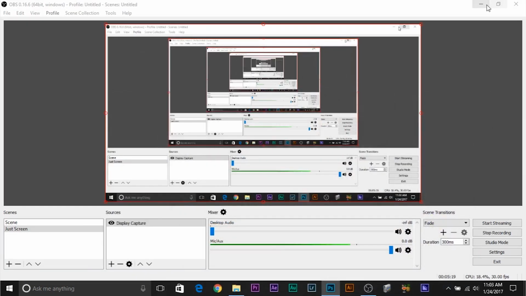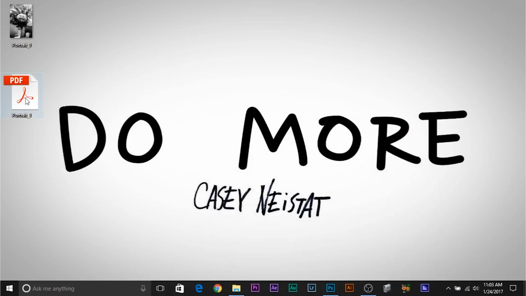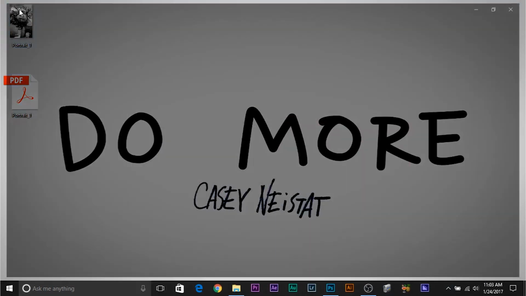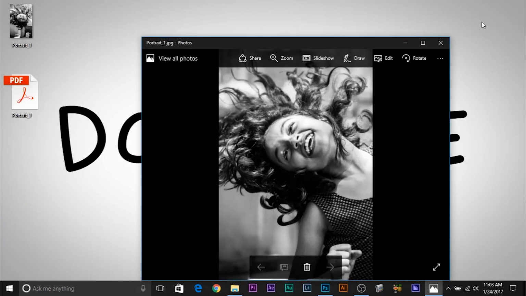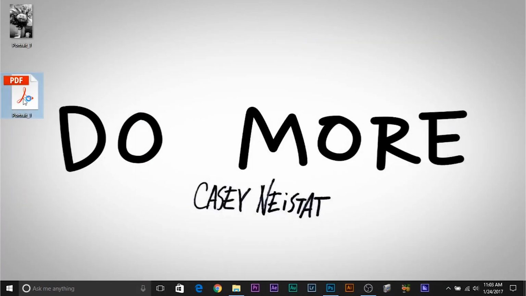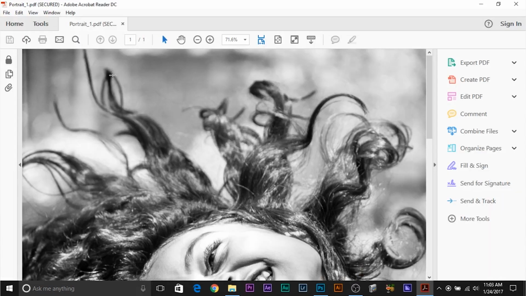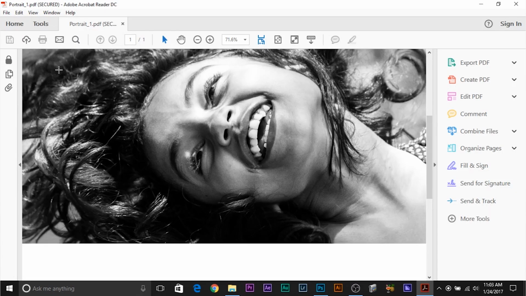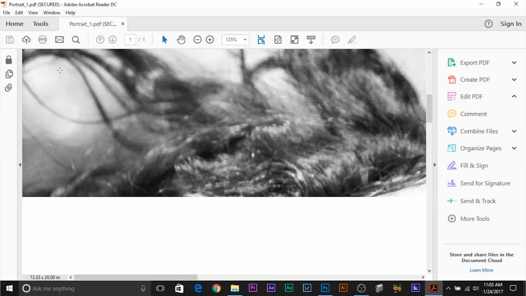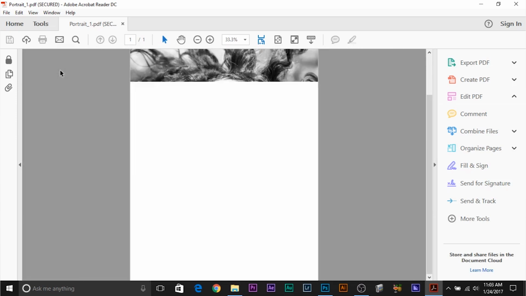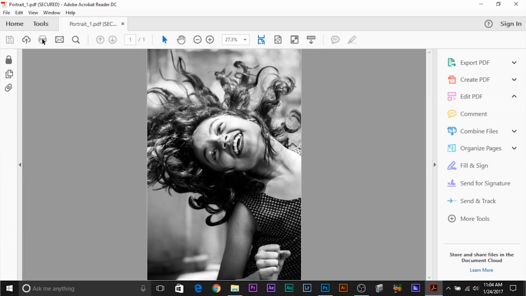Alright, now what we're going to do is open this file. It's on the desktop. This is the original file that we opened in Photoshop, and this is the PDF file. If I open the file in Adobe Acrobat Reader, as you can see, I cannot print it. I can zoom all the way in, I can zoom all the way out, but I just cannot print it. This is grayed out. Watch. I just cannot click on it.